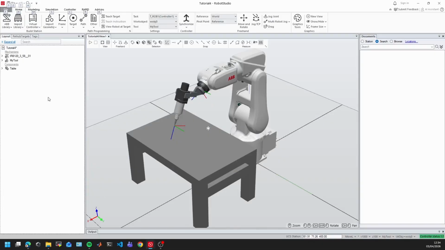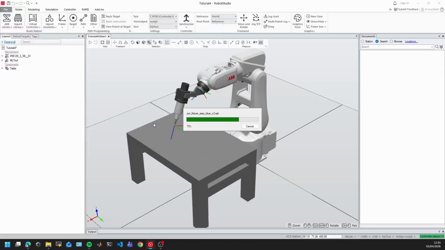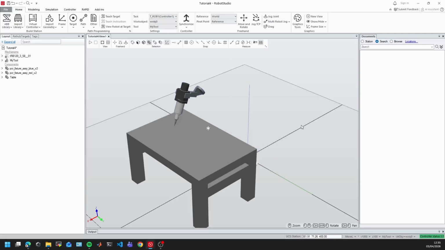So the next thing that I'm going to be doing is I'm going to import some geometry for this task. In this case, I'm going to browse the geometry, and I'm going to import the PCR fixture blue and PCR fixture assembly red. So these two, I'm going to import them, both of them. Open. There you go. And you will see what I'm going to be doing. I'm going to make the robot invisible.